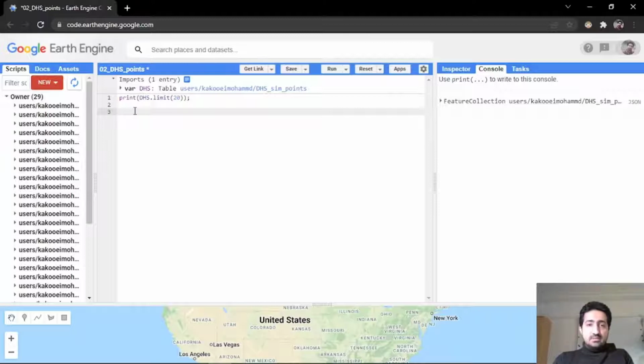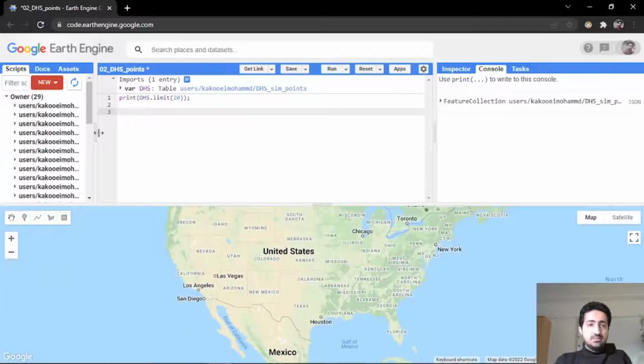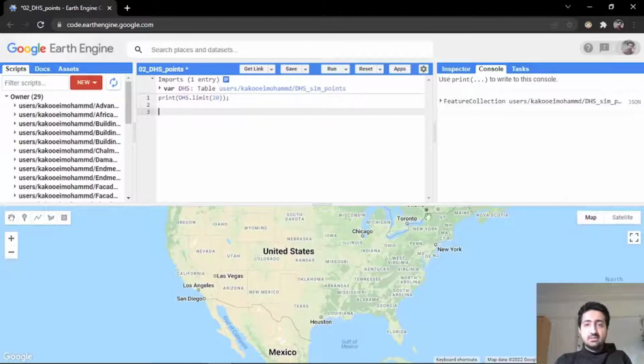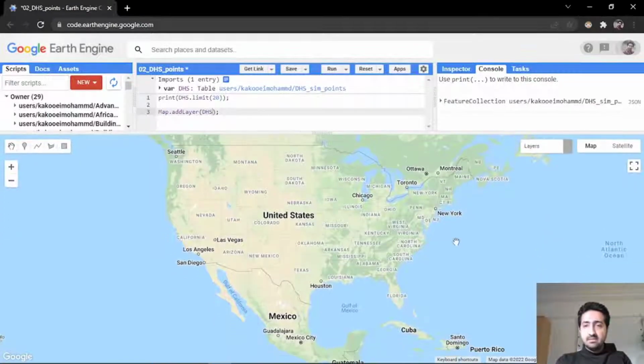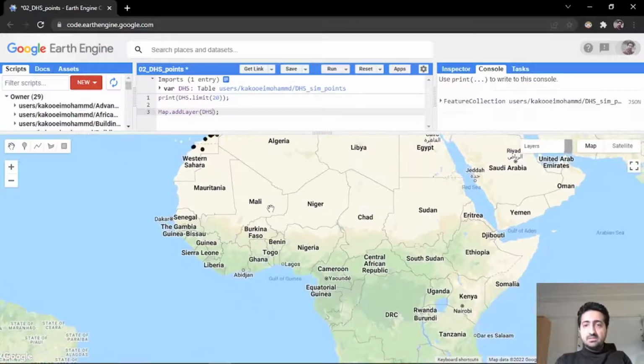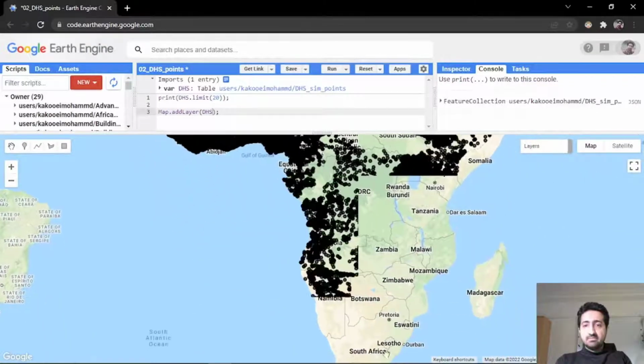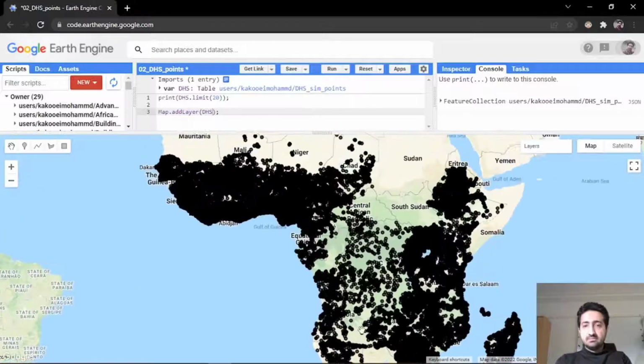We have another command, besides the print command that sends the data here to our console. We have map.add_layer. Map means we are working with this map area, and we are adding a layer to this map area. We are adding the layer, for example, the DHS, all DHS points. Map.add_layer DHS. Running this algorithm, DHS points are added to the Africa continent area.